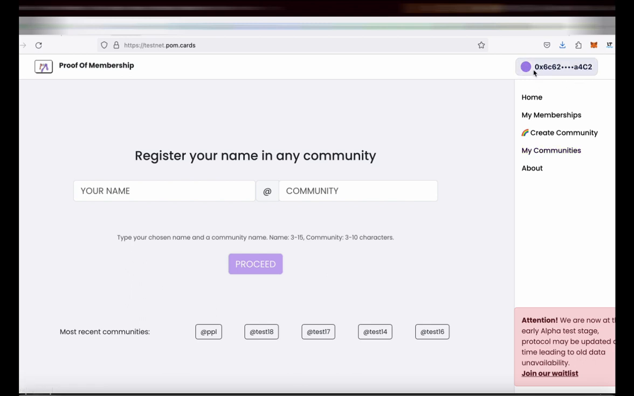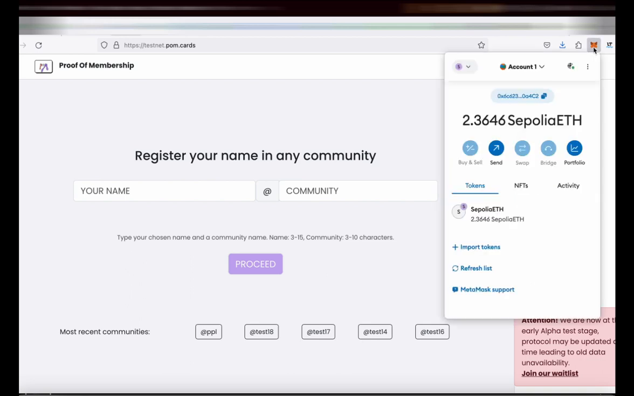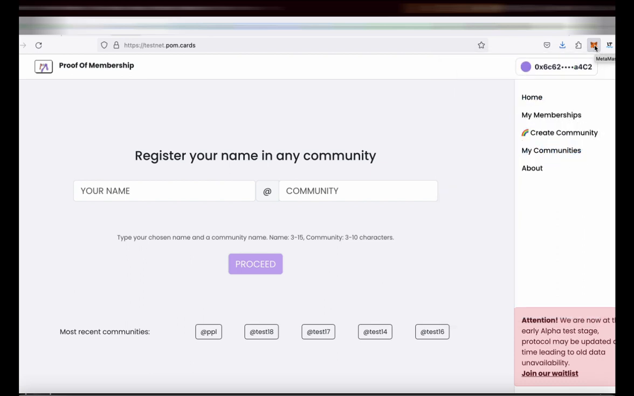So now we see here not the connect wallet text, but the shortened version of my address, the same as here in the MetaMask. And with that, I can actually, right on that main screen, register membership with the DAO network. So I will choose my name. Okay, I will do it this way, for example.